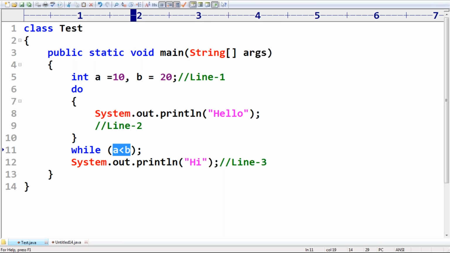Yet at runtime, observe, the JVM is not responsible to check unreachable statements. The JVM's job is always to execute the code. That's all. So the compiler is responsible to check unreachability, but the JVM is not responsible.